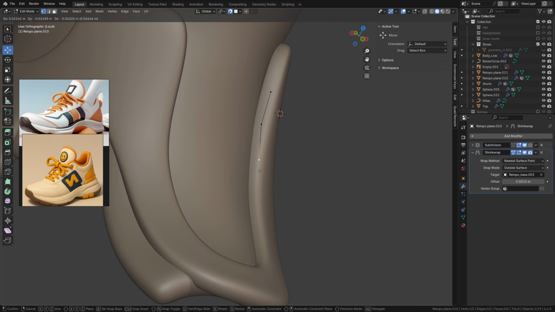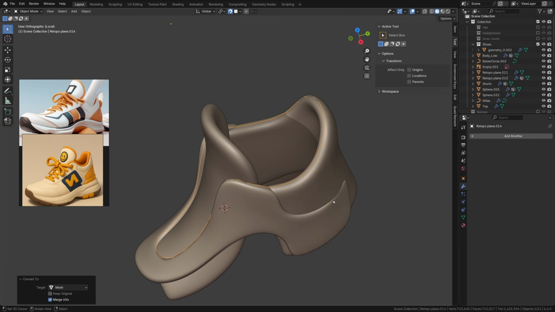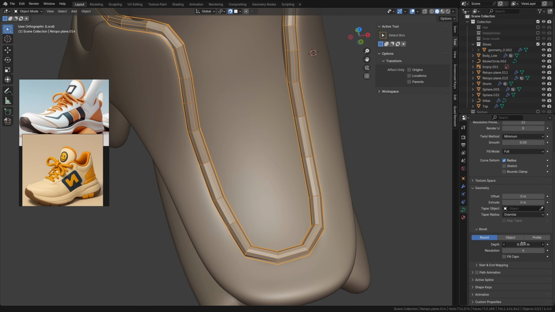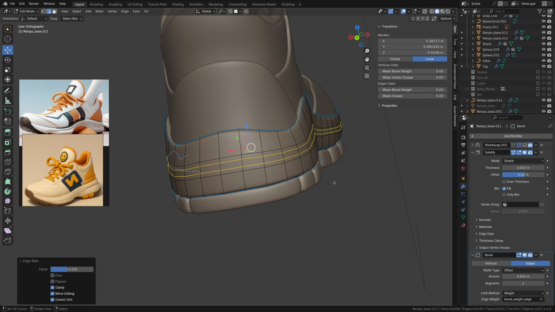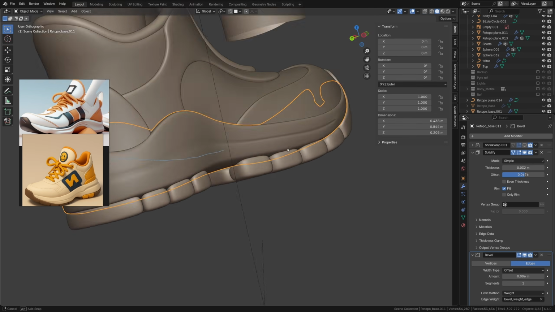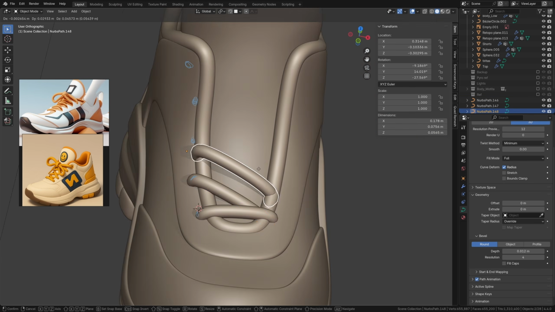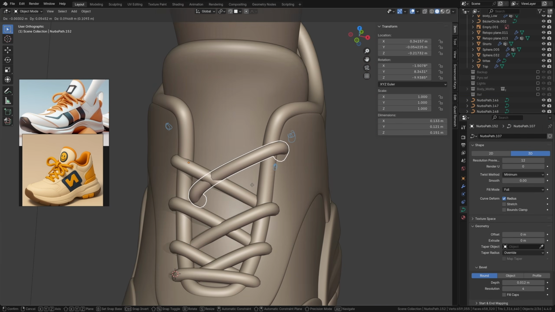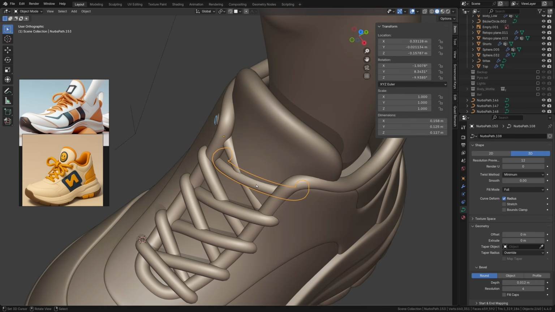Now, for these finishing touches on the leather pieces, I model a line of vertices and then convert it into a curve. That way, I can easily control both the shape and the thickness of the outline. I add a few missing details this way. I also make the shoelaces using the same curve modeling technique.